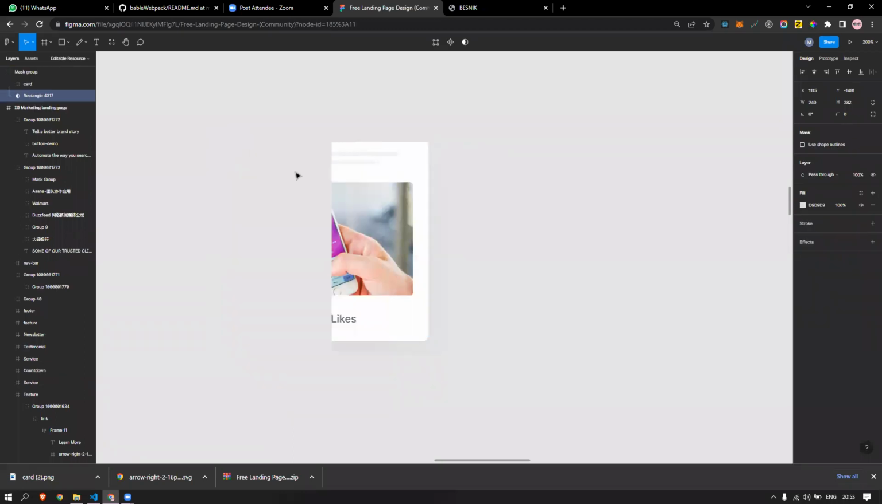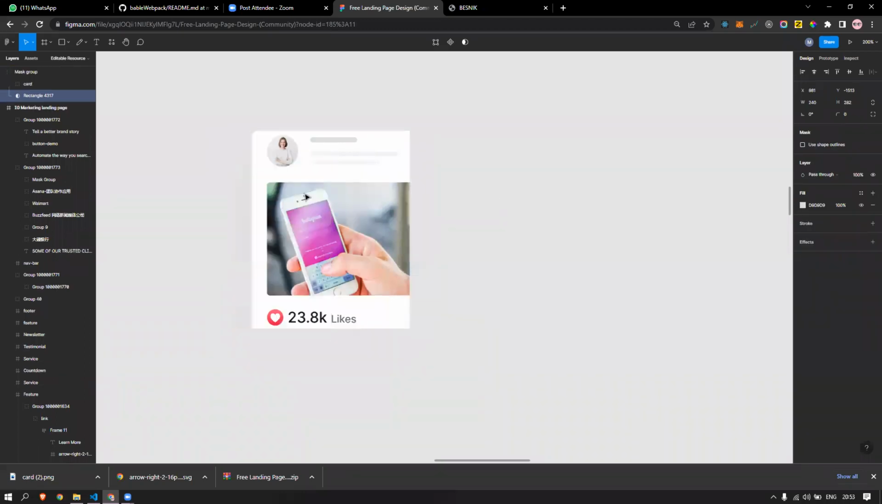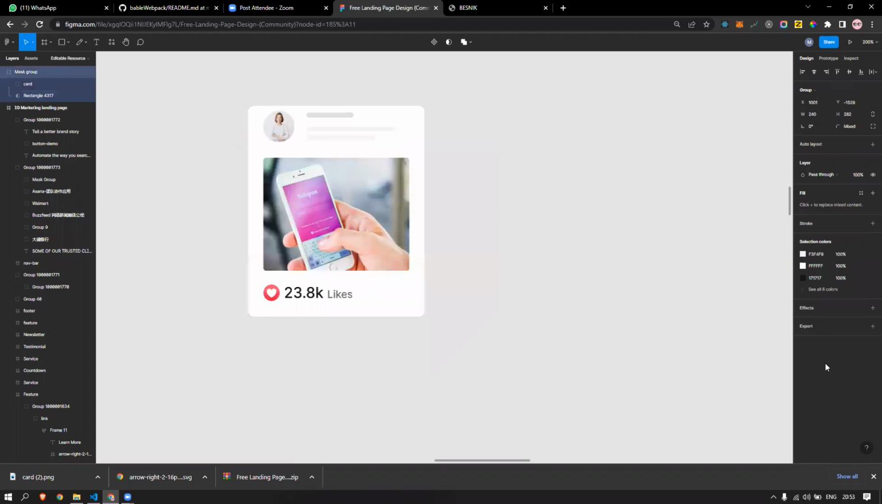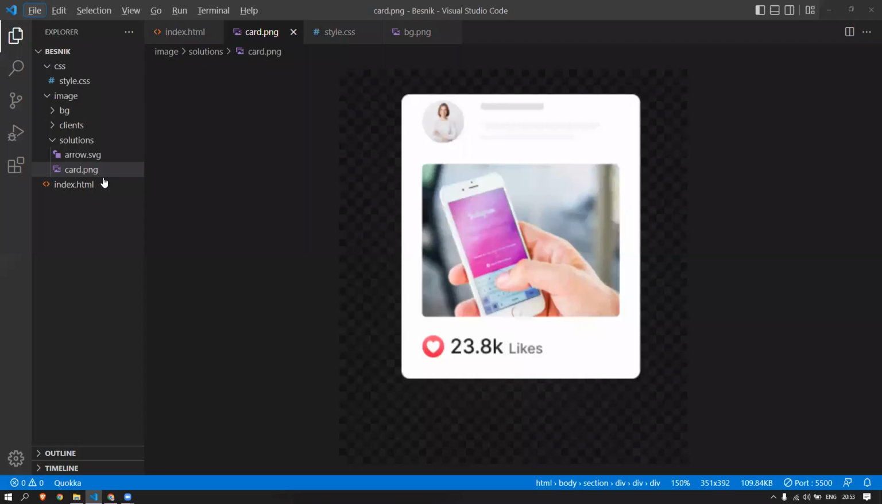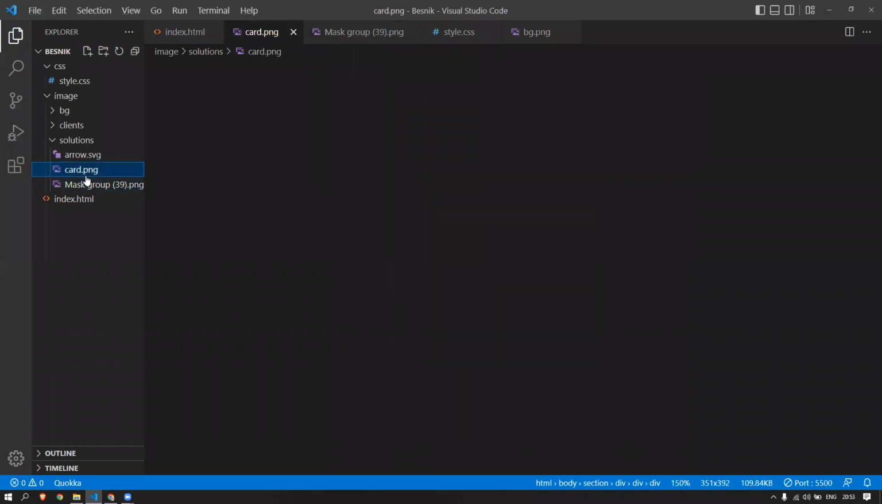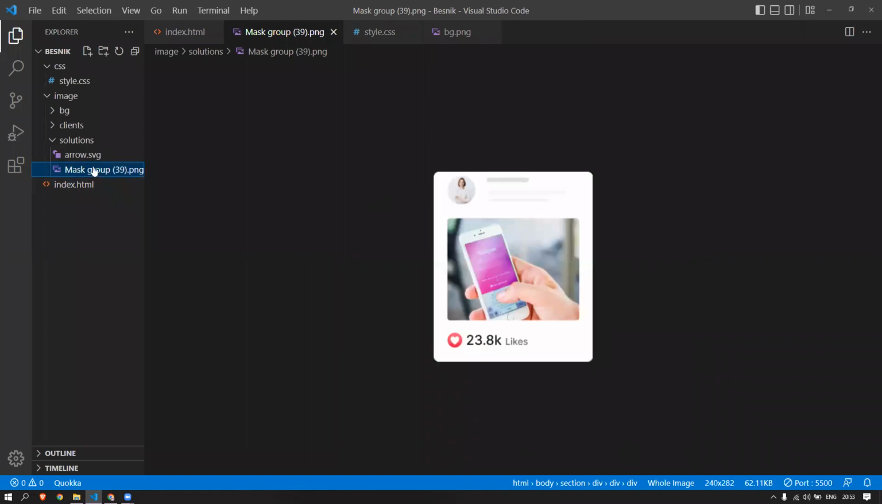So now this image got cropped. Just export this and put it here. Okay, so I delete this card now. You see this mask does not have white space. So that's what I did. So this one is card.